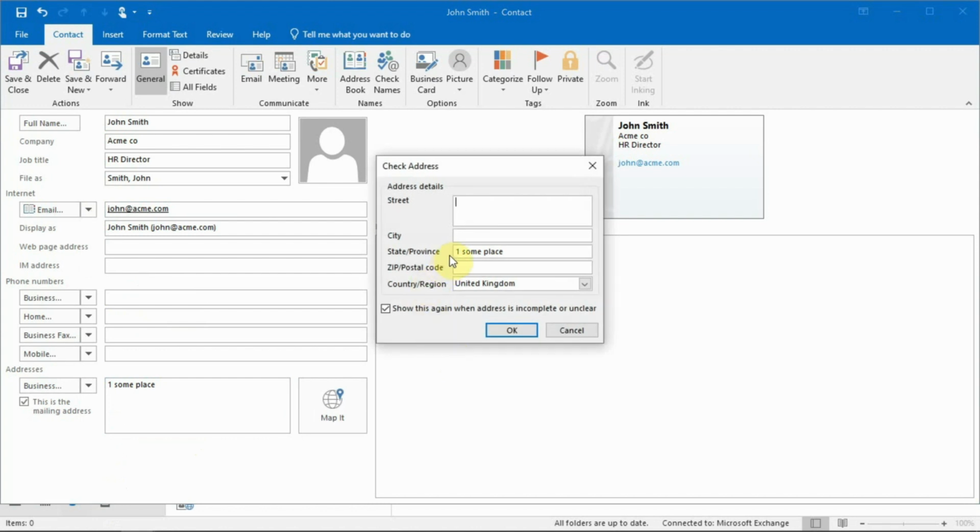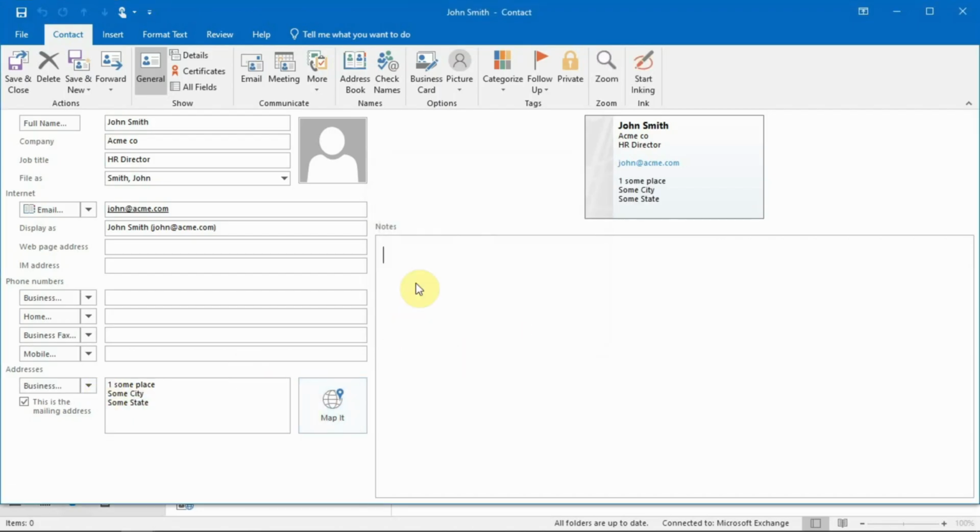It will come up and ask you to confirm where things are. So look, one some place is actually the street. You might put in some more details in here. So some city, some state, or whatever you want to go for. And then once you're ready, click OK. Can you see it adds it in there for me?